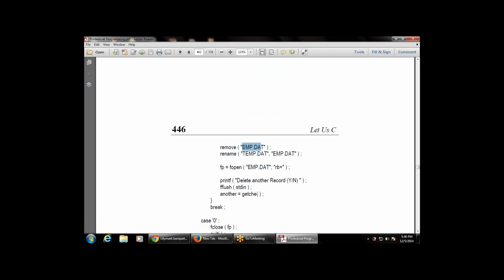Then delete the data by using the remove function. First of all, emp.dat will be deleted. Then rename. What does rename mean? Now this file will no longer exist. Now name this file, that is the temp.dat, as emp.dat. Now the temp.dat file will become the emp.dat file. Then use the fopen function, that is fp equals to fopen, means again open the emp.dat file in rb plus mode, and again use printf for printing: do you want to delete another record.